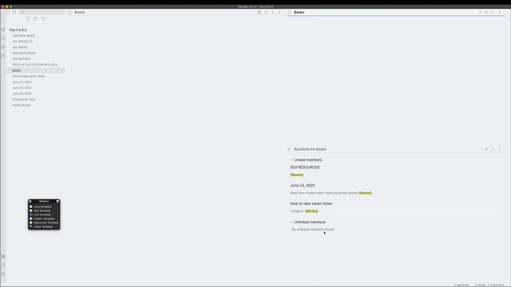If I were to add, for example, this would be a resource. If I was to add 300 in front of it, I won't be able to get unlinked mentions. So this is something that I've changed that I think will better adapt to what we are trying to do. And I'm sure by now you can understand the power of this flat file system in PARA and how easily, using backlinks and leveraging the true power of Obsidian and Roam Research, you can connect everything together.